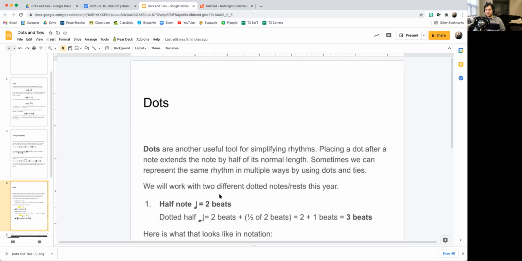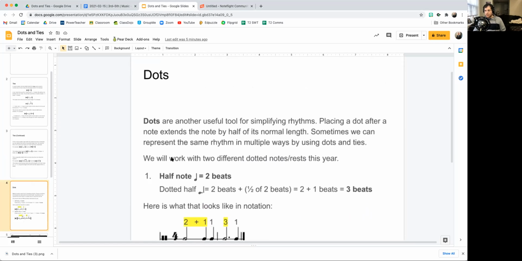Dots. Dots are another useful tool for simplifying rhythms. Placing a dot after a note extends the note by half of its normal length. Sometimes we can represent the same rhythm in multiple ways by using dots and ties. We will work with 2 different dotted notes or rests this year.